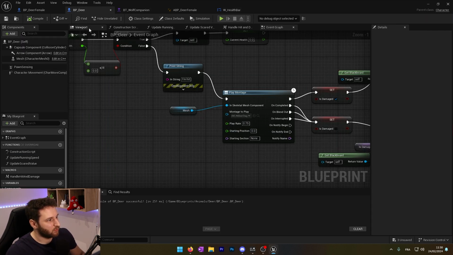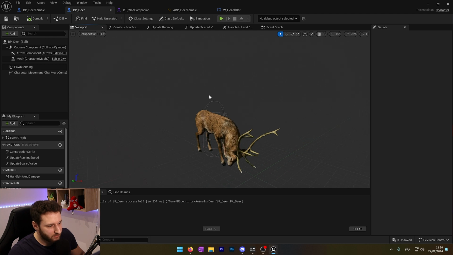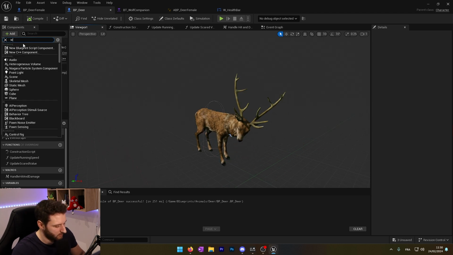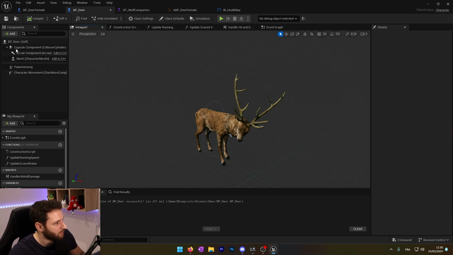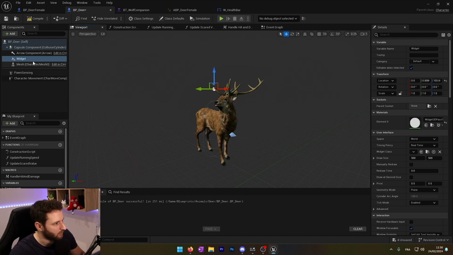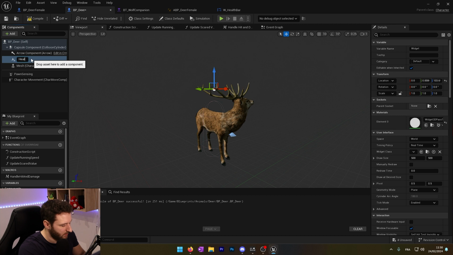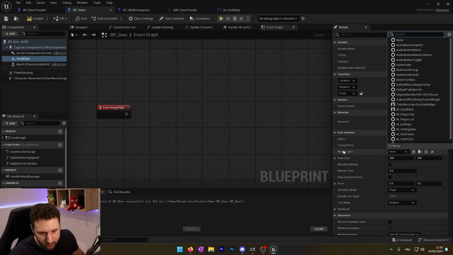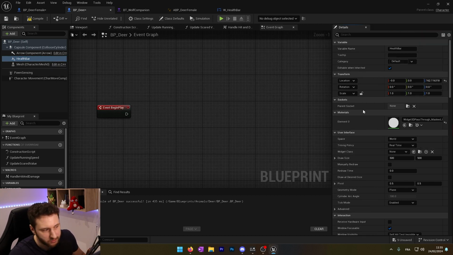Now let's go into the deer and let's show the health bar. We'll add a widget component. We put it on top of the deer. We'll call this health bar. We can use the widget class in here and we'll use the health bar.